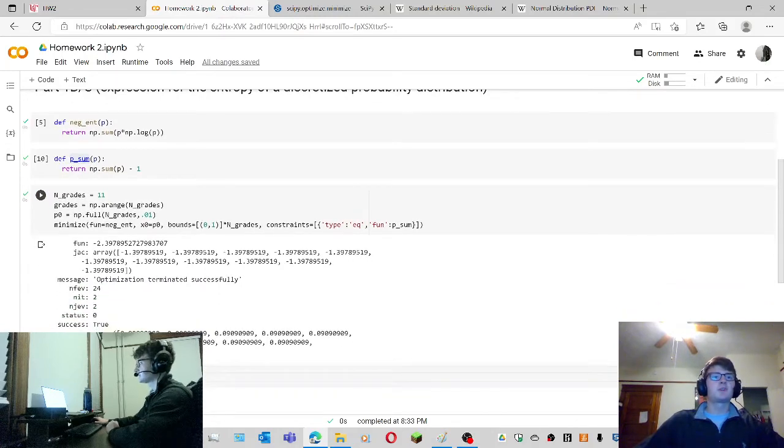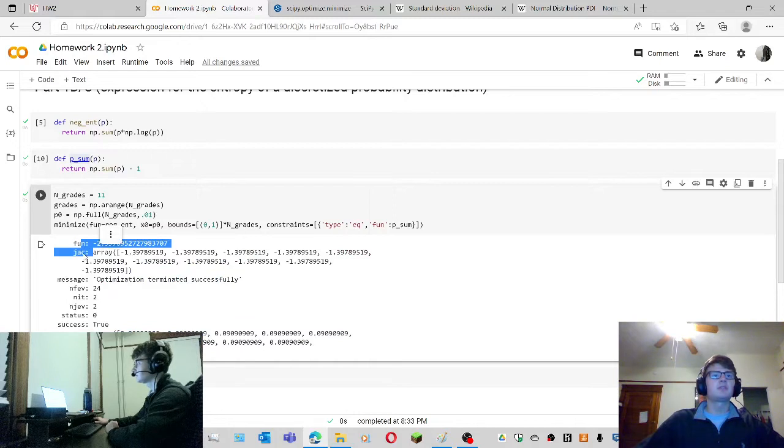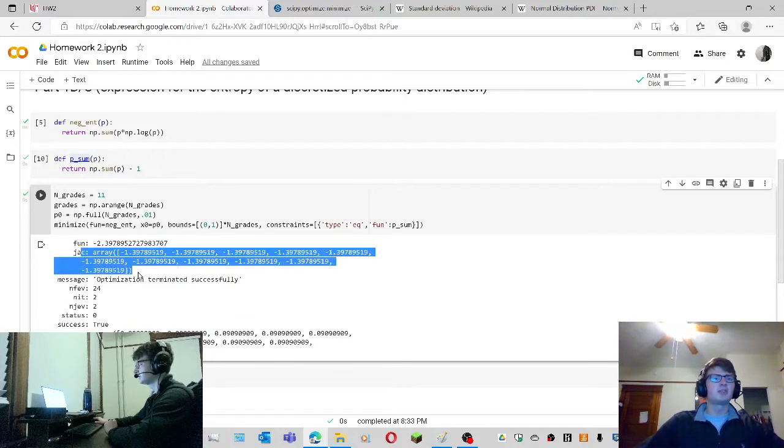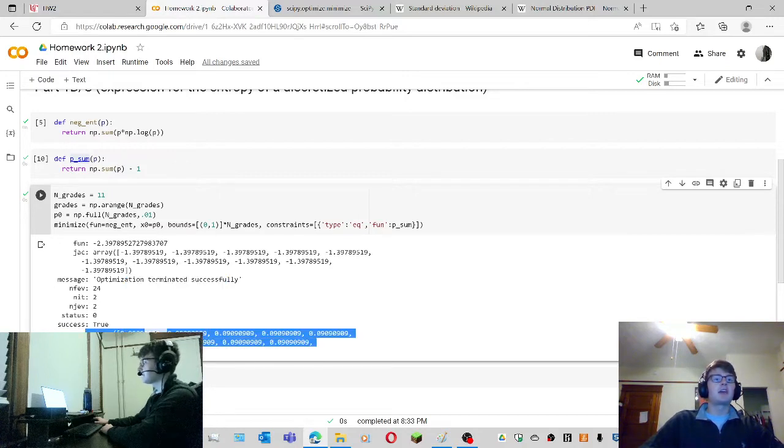So this minimize function returns a lot of different things. It returns a function value, a jac, which might be a reference to a Jacobian, or I think a Jacobian of the values. It's telling me it terminated successfully, so that's awesome. It gives some information about how many iterations it went through to get to said successful result. And then it gives me an array of values. So what are each of these values in the array? Well, this array is the actual values of p. So it's the probability.